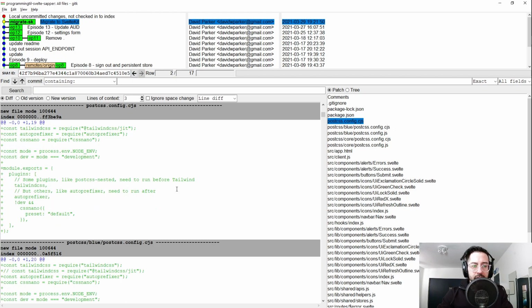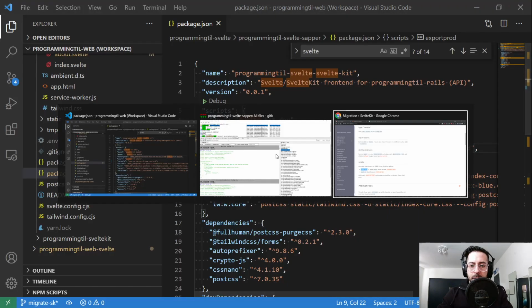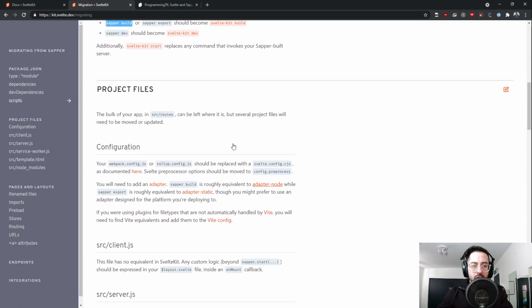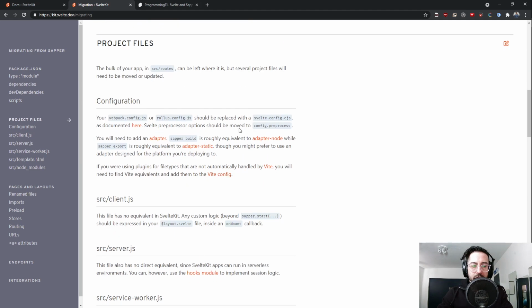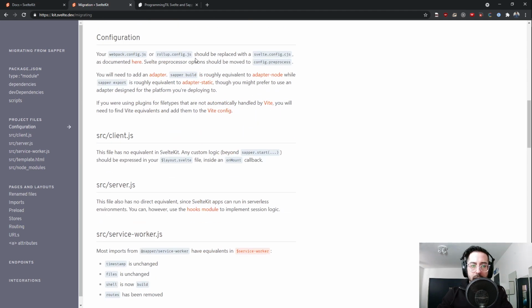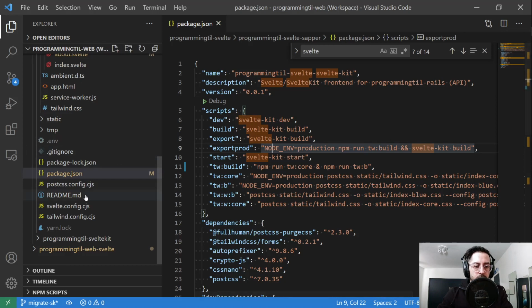Next thing I did was I added a PostCSS config. We'll do that in a second here. The majority of things convey over, the source routes, but several project files will need to be moved. So I got rid of my Webpack config. I was using Webpack before, you might be using Rollup, and that's just going to be replaced with a svelte.config.cjs. So let's look at that.